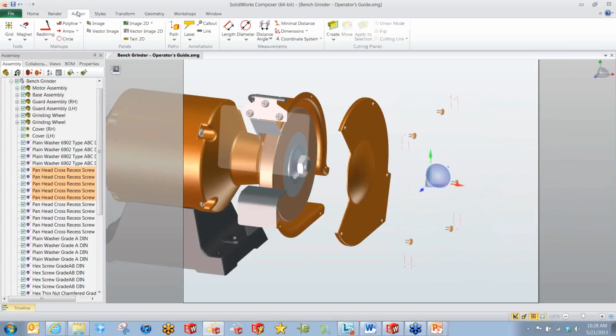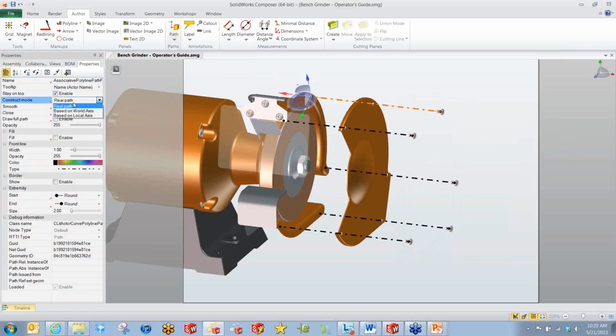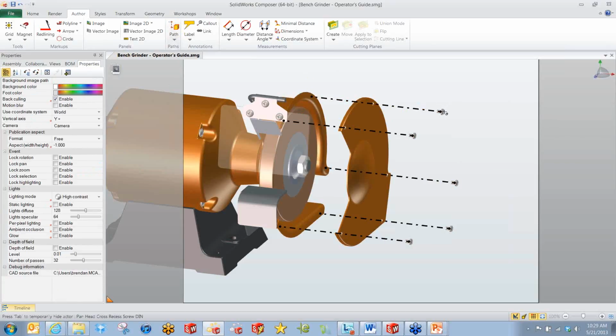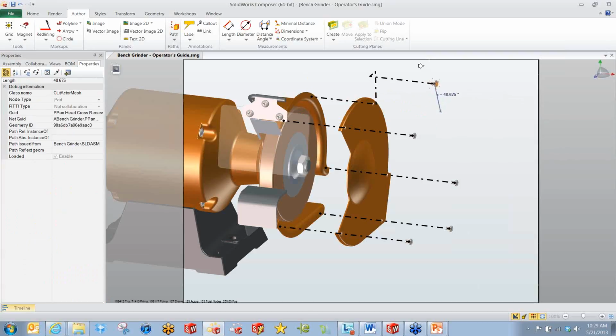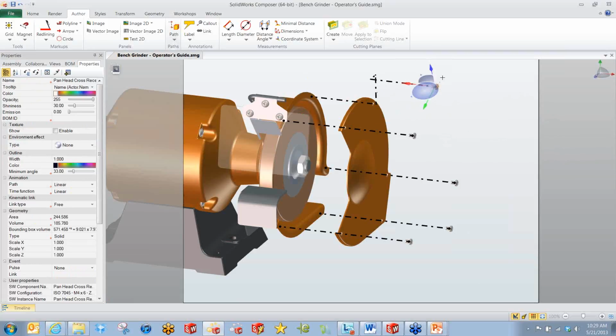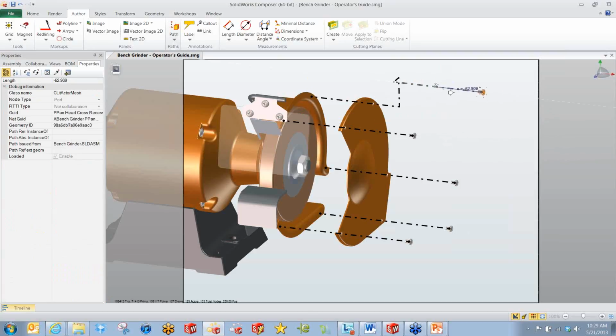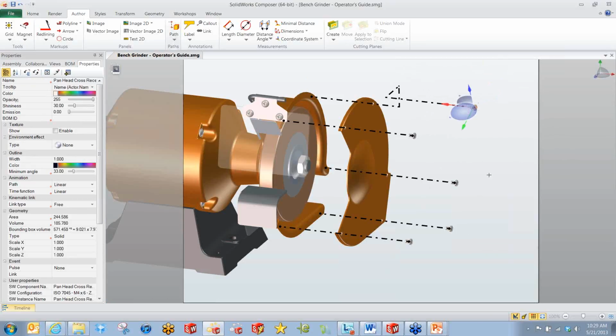With Composer, I can just grab parts and tell them to draw their own explode lines. And the explode lines are intelligent. If I ever decide to move a part later, let's say I started jogging the screw up or down, notice how the explode lines change and update. They grow, they shrink, they move to compensate for the new position. So those lines are intelligent.